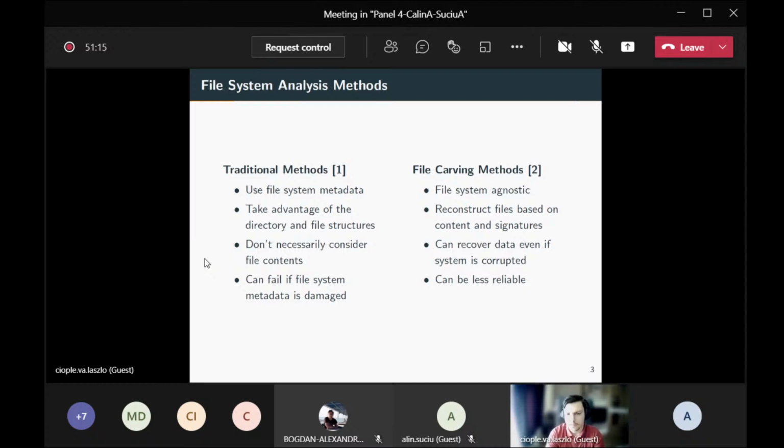File system analysis can be categorized into two main categories. First, there are traditional methods which use file system metadata to recover files. These methods take advantage of the directory and file structures that are located on the disk and don't necessarily consider the file contents. These methods can fail if the file system metadata is damaged. For example, if the file table is damaged, there could be a possibility that nothing can be recovered.